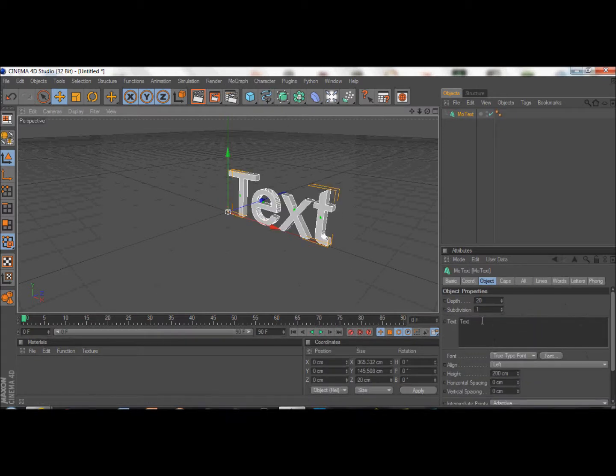Simple stuff. I apologize for my computer because it's actually really slow. So I apologize for that.